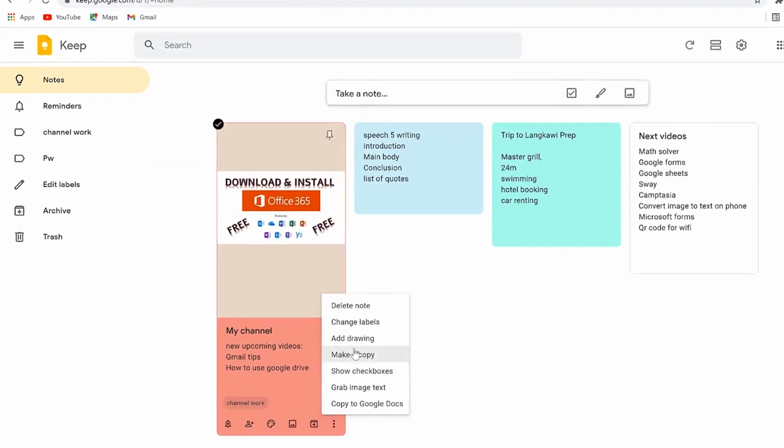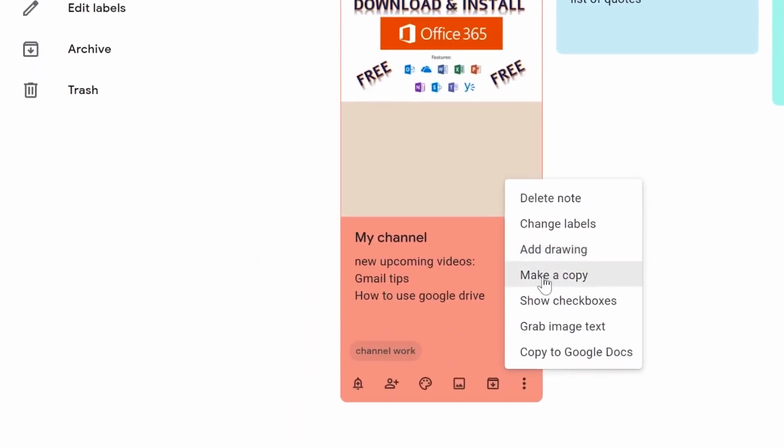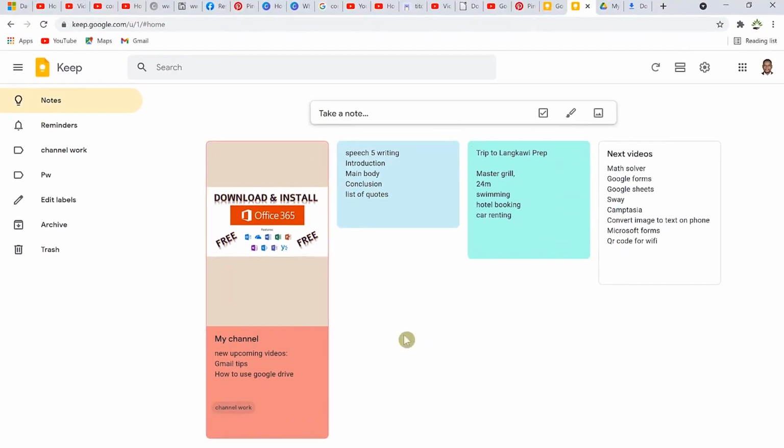Next is you can add drawing. We talked about how you can add drawings, and then you can make a copy of these notes that you have taken, and very easily you can refer to it, or you can edit the content accordingly. You can show checkboxes within the items that you have listed inside the notes. So very easily you can enable show checkboxes, or you can remove it if you want. You can grab image text if you want, and you can copy it to Google Docs. For example, once you open this, it can open on the Google Docs that you have. So that's about the main features.